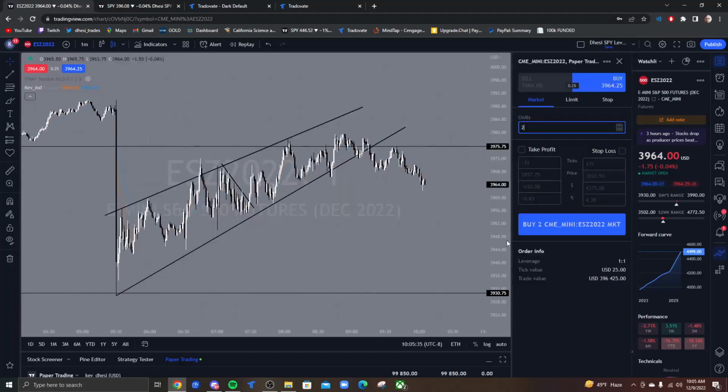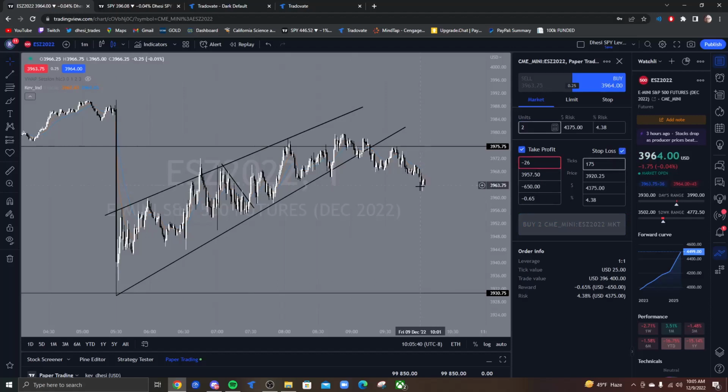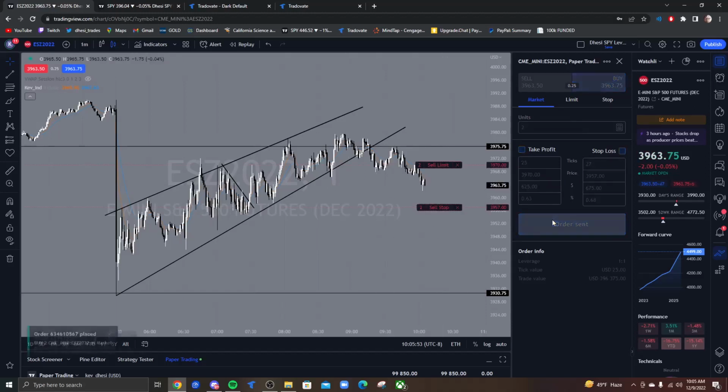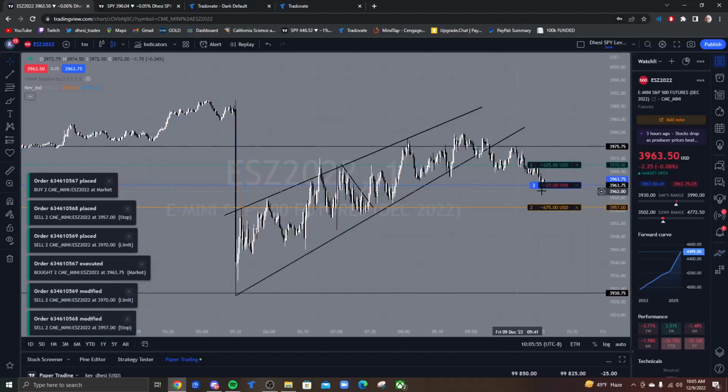So I'll show you guys right here. I'm going to put in my take profit and my stop loss. So imagine I'm going to buy here at the 64 level. I'll have my take profits at 39.70, something like that. And I'll have my stop loss right here at 39.57. These are all just examples. So, boom, you're in a trade. This is your current P&L, this is your take profit, and this is your stop loss.